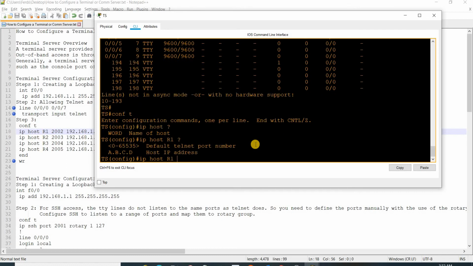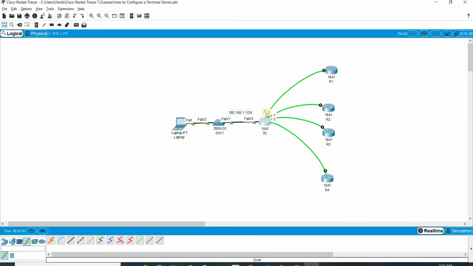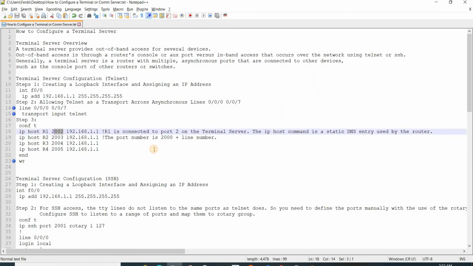R1, so the default telnet port number. In this case, R1 is connected to port number 2 on the terminal server. That's why I had to say 2002. And you can see the port number as well in this topology here. You have 2, 3, 4, and 5. And it says here the port number is 2000 plus the line number.